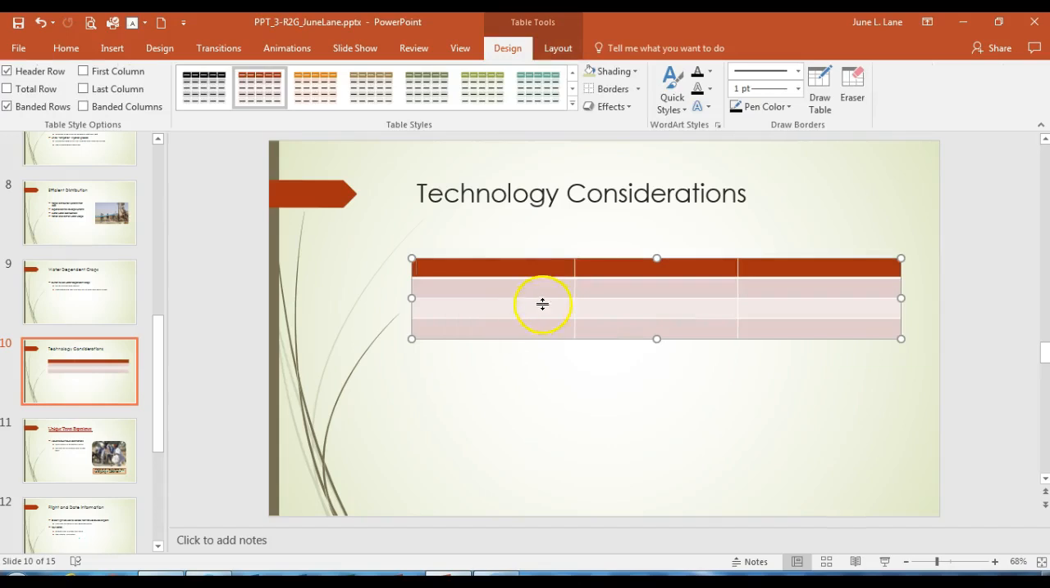Now we're going to add in some of our information. So in the first cell, we're going to type in financial. Tabbing, using the tab key on my keyboard, will move me from cell to cell. Next column is going to be maintenance. And final column is population. I hit my tab key, it brings me down to the next row.